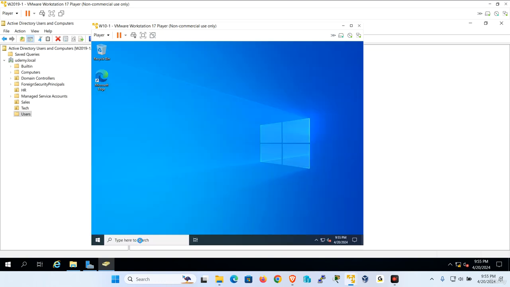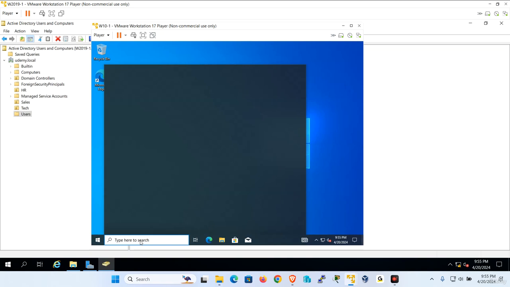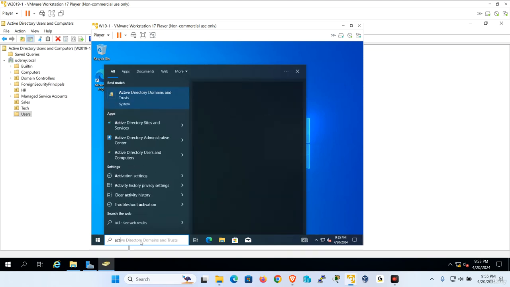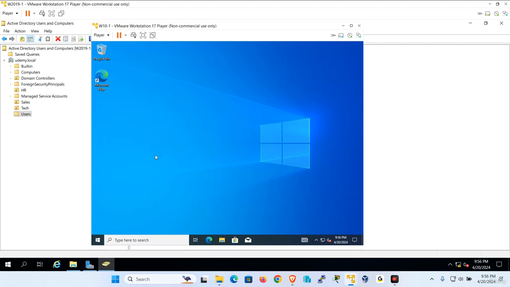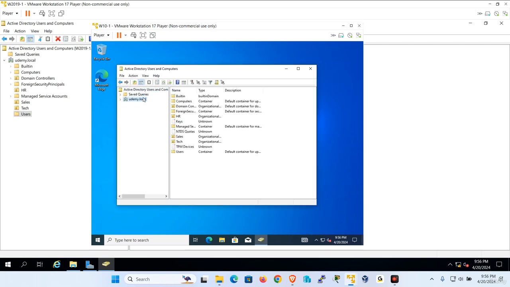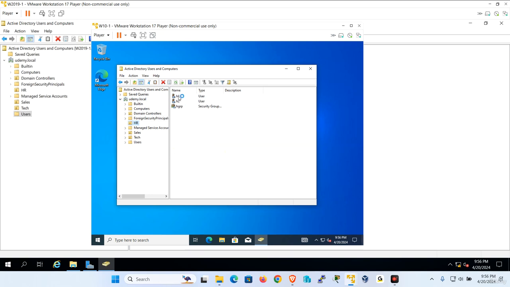So if I go over here, let me give it a moment, and I just type in Active Directory. Do I see Users and Computers? Yes, I do. Let me open it. Can I open it? Yes, I can. Isn't that dangerous? Watch this. I go to HR. Can I read? Look, everything is grayed out. Can I reset a password? Of course not. You have read access. Everything is access denied.